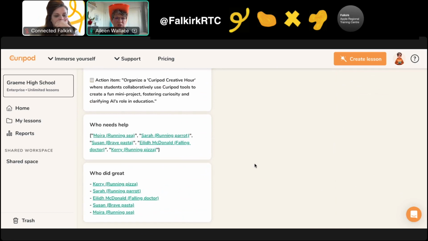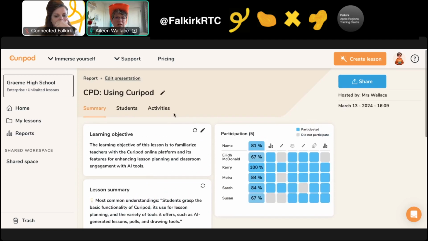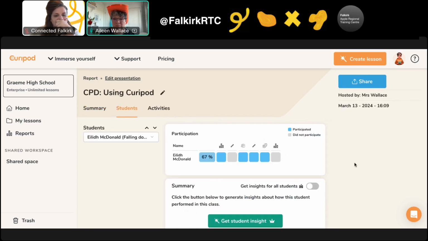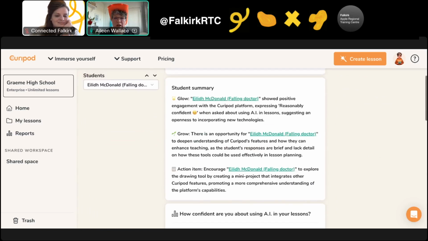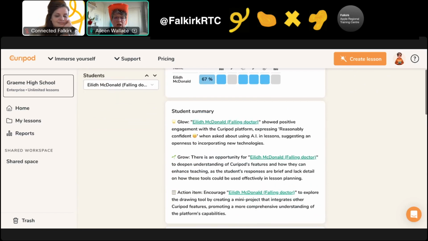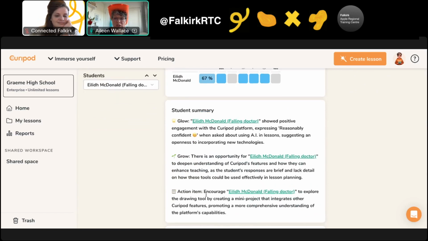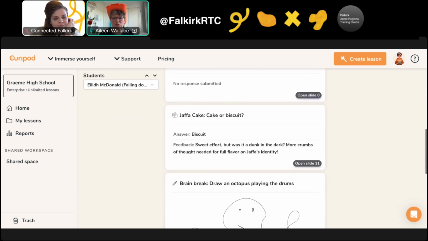And it also gives you a rundown of who in the class might need a little bit more support and who's doing okay. You can break it down personally. So if I click Get Insights for all students, it will now go into each student individually and tell me some suggestions for helping that student go forward. So Ailey, I'm afraid we're going with you first here. So what your glow, grow and action items are. And it also, as I said, gives you the breakdown of each student's work.